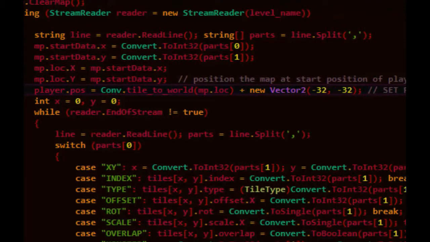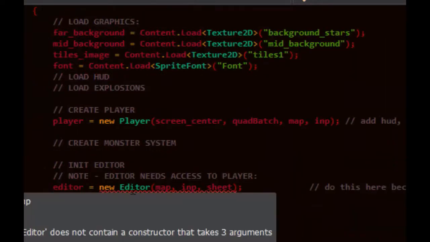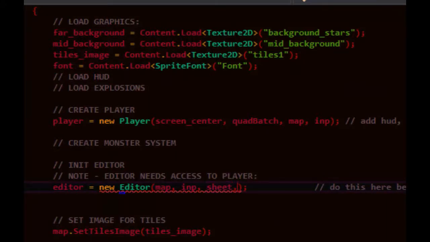And we'll also have to go into game 1, make sure that we pass the player in. You'll see right away editor is underlined, so we'll just add player. Oh, player comes before sheet, so player goes here.